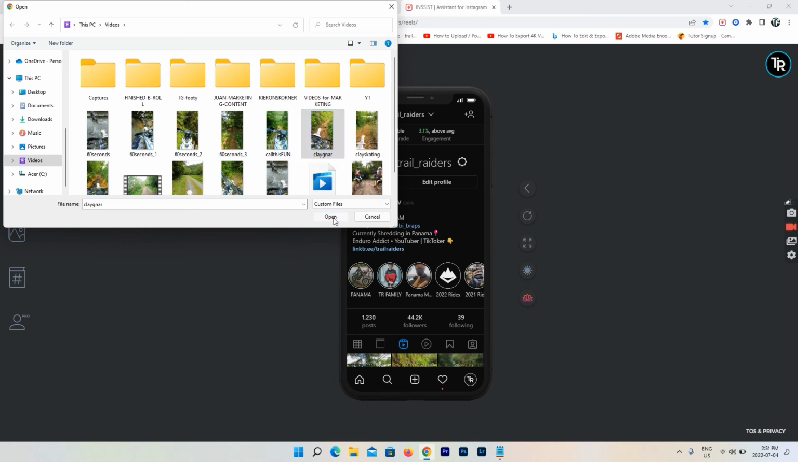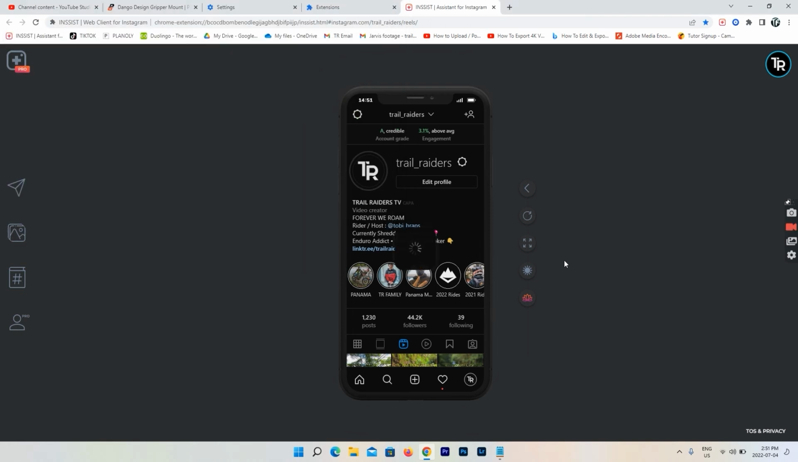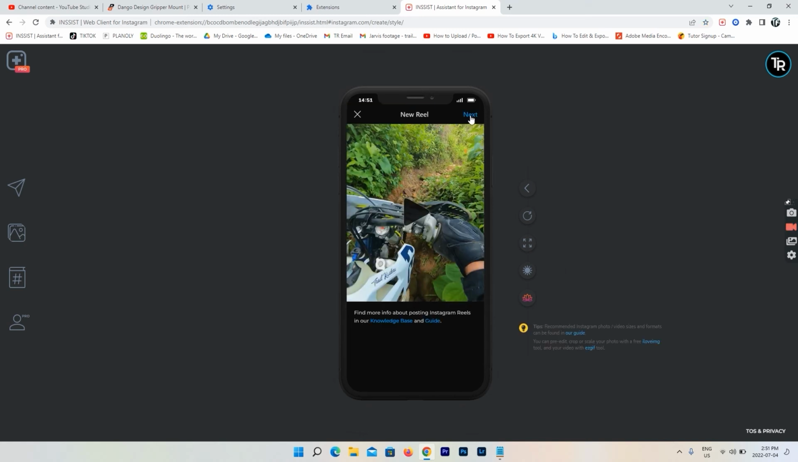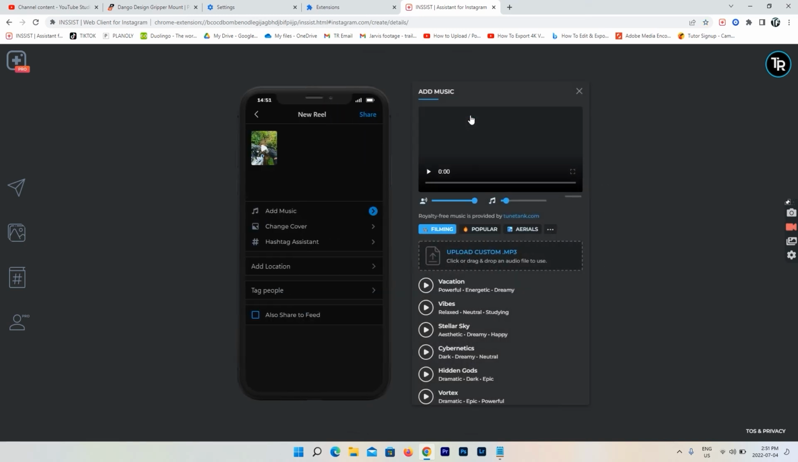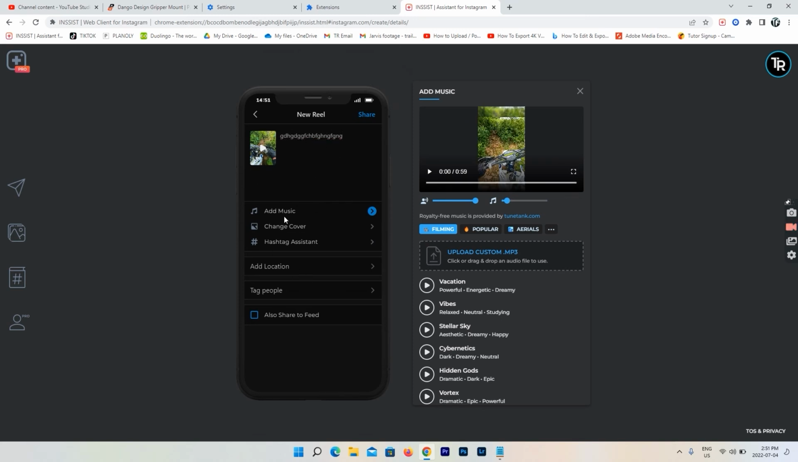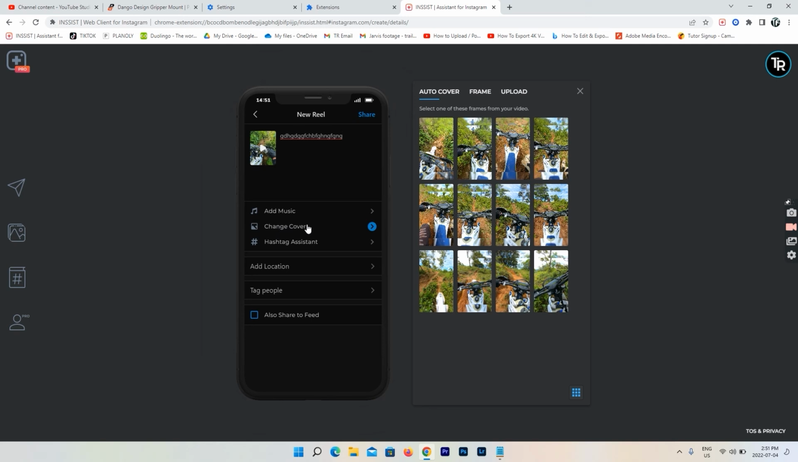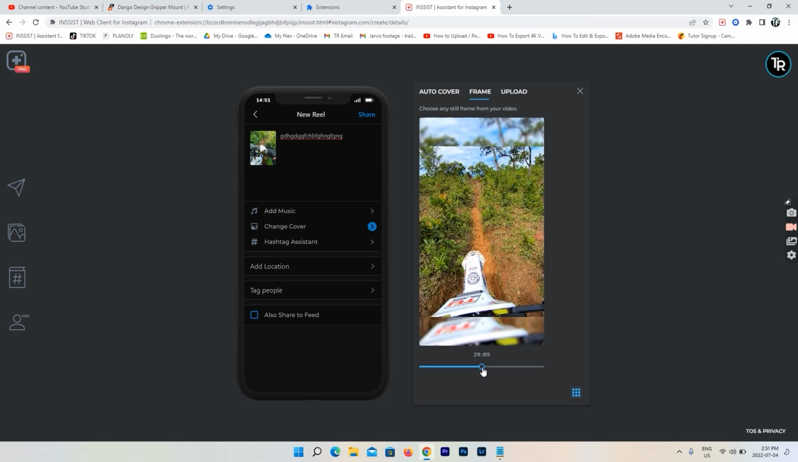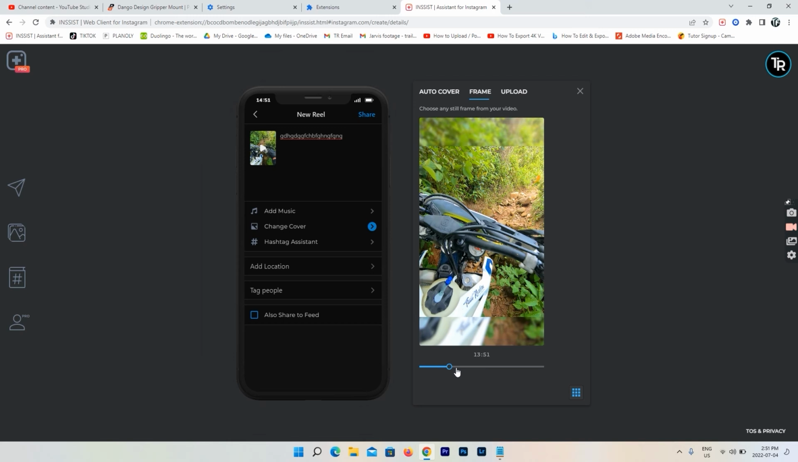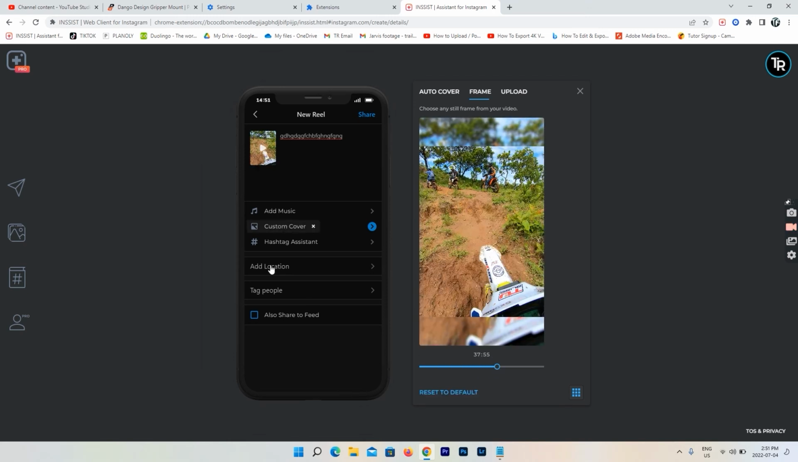Select the reel you want to upload, open it, and it'll take a second. Go next. And there you go. Now you can write in your caption. You can add music. The most important part for me always is changing my cover. So I go to frame and I just select what I want the thumbnail to be. Add the location, tag people, and most importantly, also share to feed. And then you can see what your thumbnail is going to look like. And once you're ready, click share.